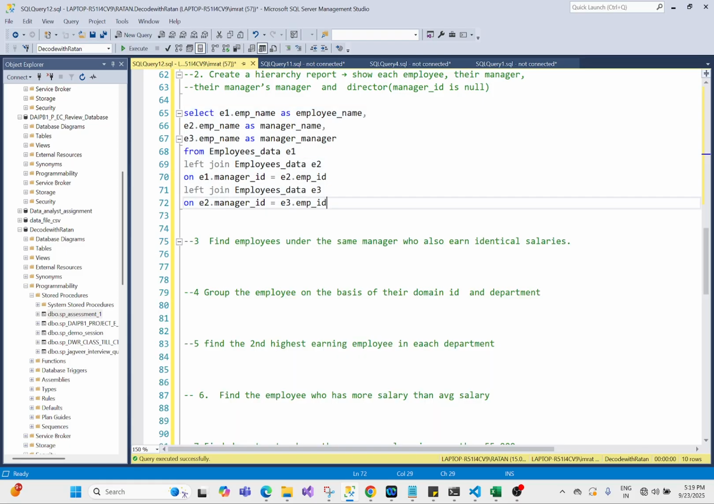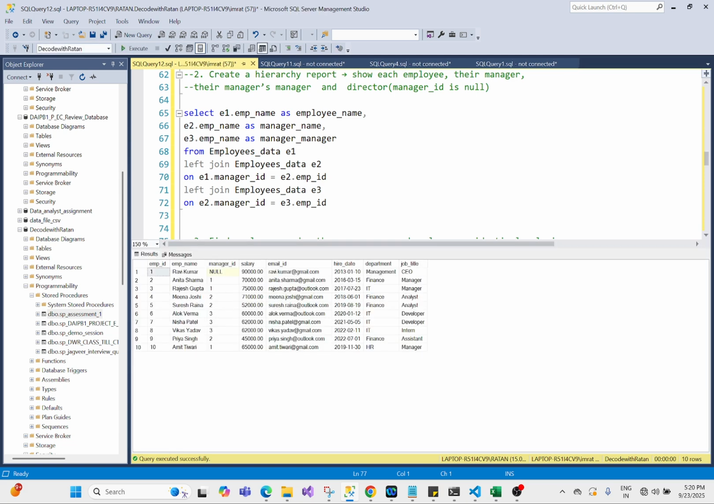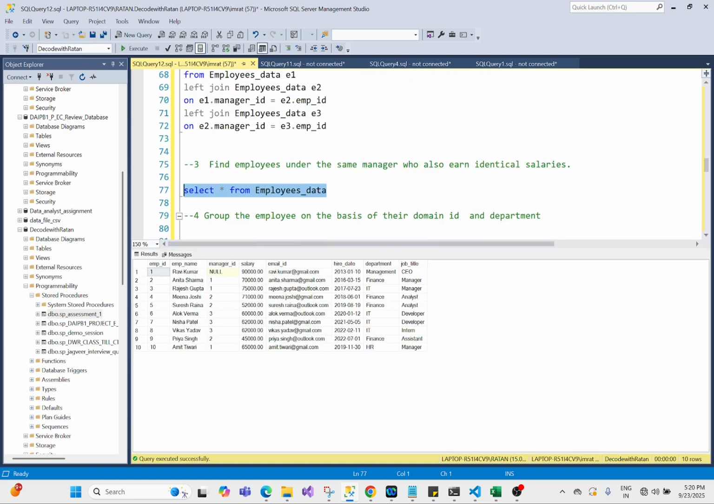Let's move to another question. Find employees under the same manager who earn an identical salary. Select star from employee data. Let's see this. Okay, what the question is: find employees under the same manager.